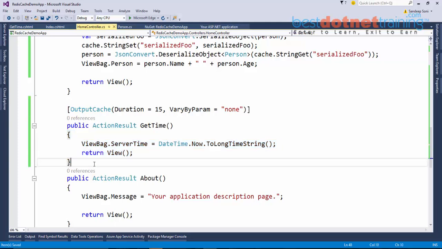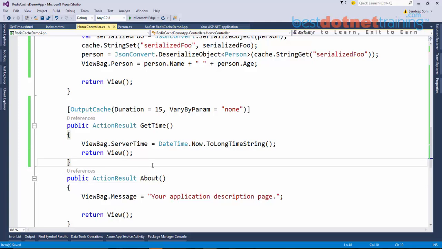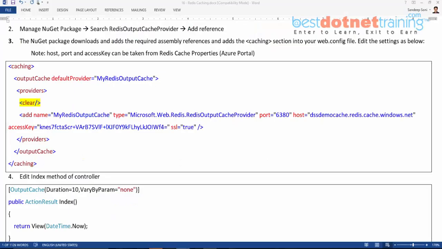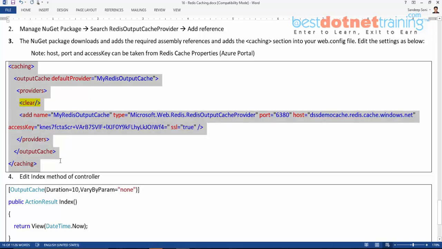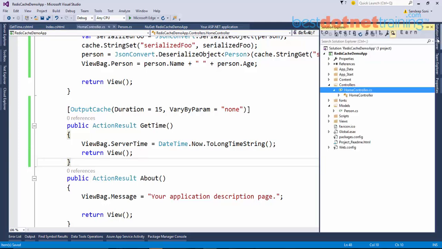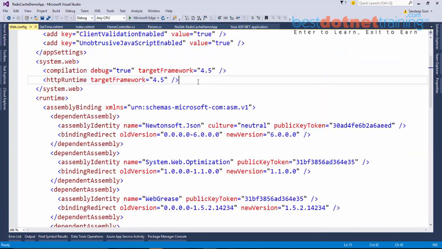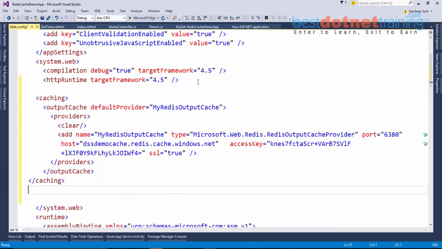But where is it mentioned that output cache should use RedisCache? Where is it mentioned? By default, it is going to make use of the built-in traditional caching of ASP.NET. For that, we will have to do the configuration. So we have to add this caching in system.web. So go to now web.config, and in web.config under system.web we will add caching.